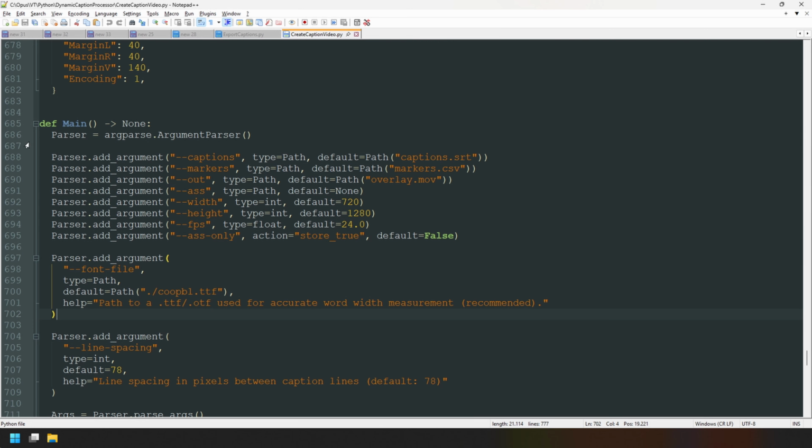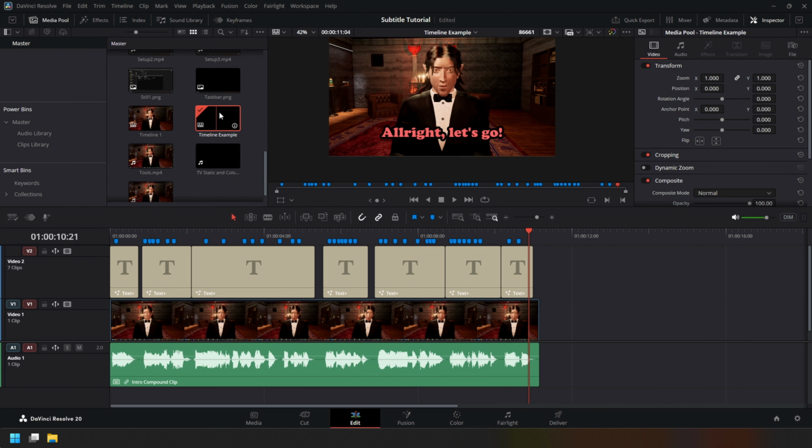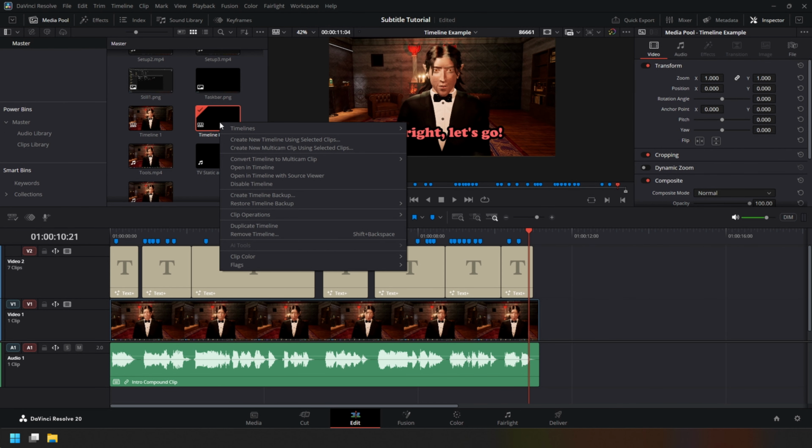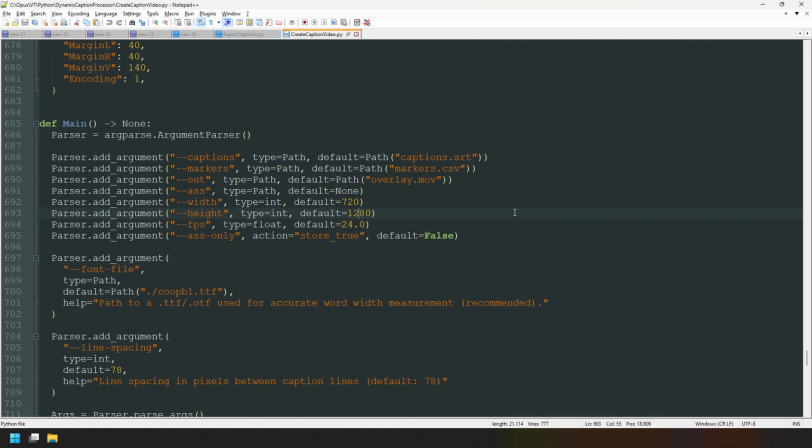One other thing you wanna do is come here to line 692. You have width and height, which is the video that you're gonna generate. And this has to be the same as your DaVinci timeline. So if you find here your timeline in DaVinci, right click timelines, settings, you see here 1280 by 720. So this is the number that you want to put over there.